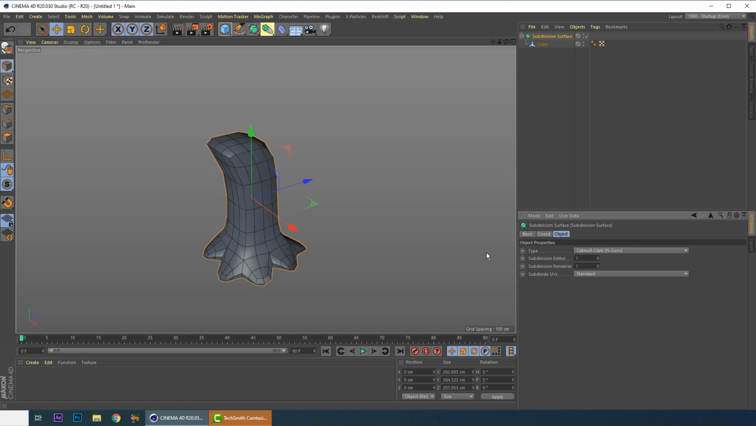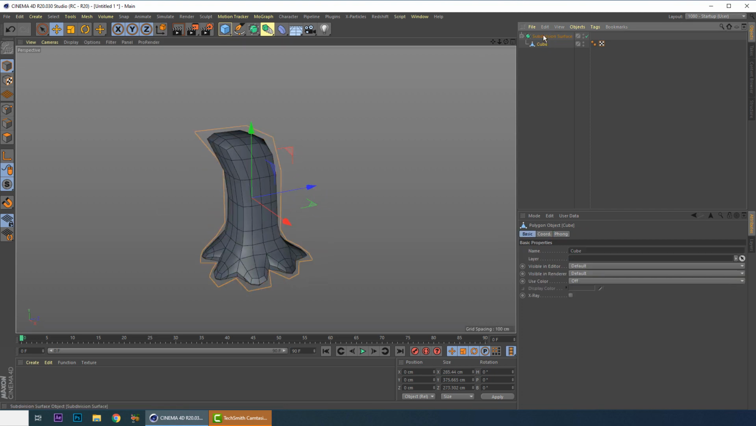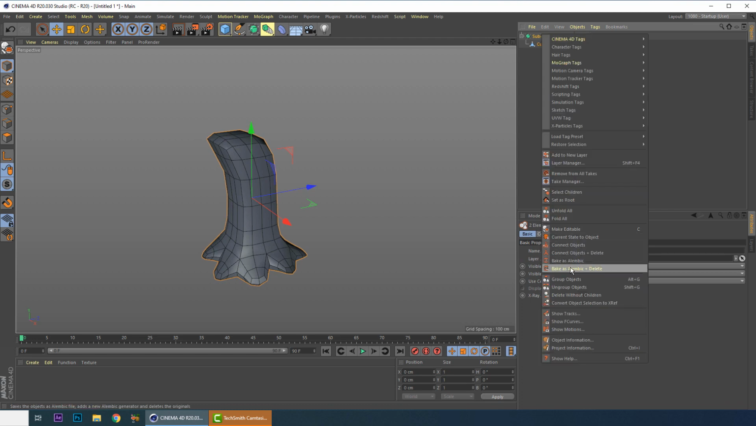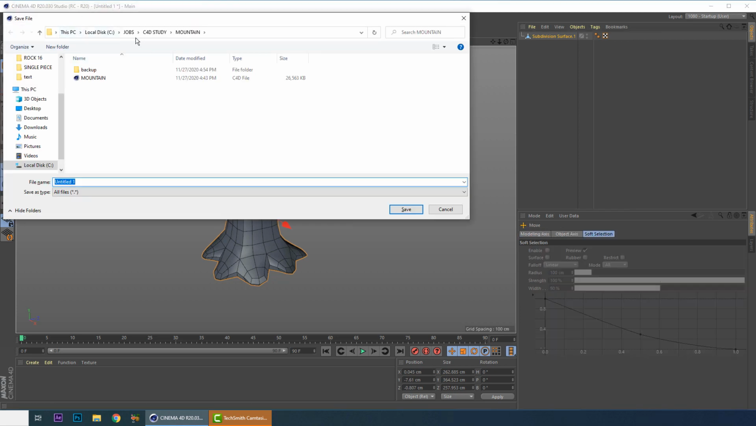I'm gonna put here 1, and I want to convert this because I want more segments here. So I'm gonna just convert this one. Connect objects plus delete. Okay, I'm gonna save this file actually. I'm gonna call this rock.